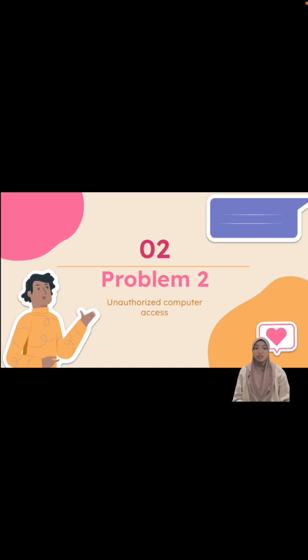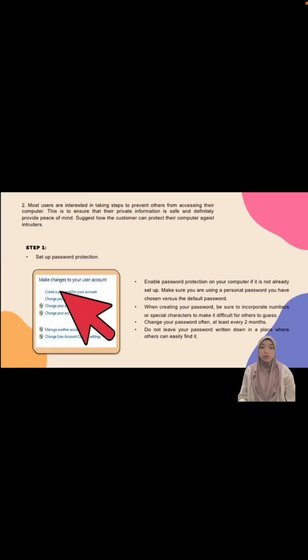Now I'm going to talk about unauthorized computer access. The situation is that most users are interested in taking steps to prevent others from accessing their computer. This is to ensure that their private information is safe and definitely provides peace of mind. Suggest how the customer can protect their computer against intruders.